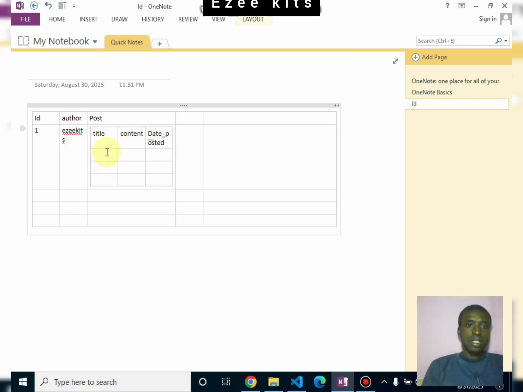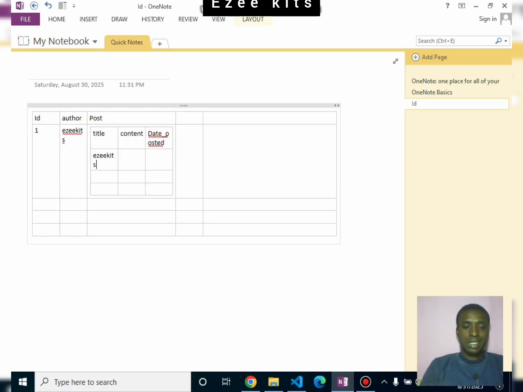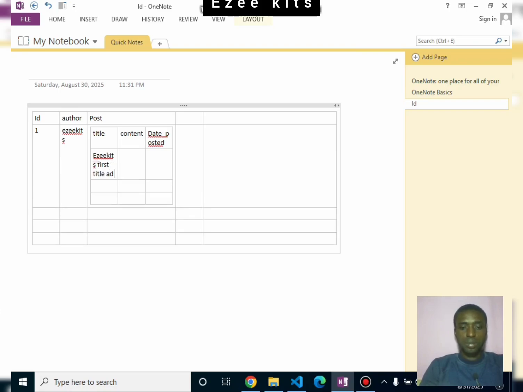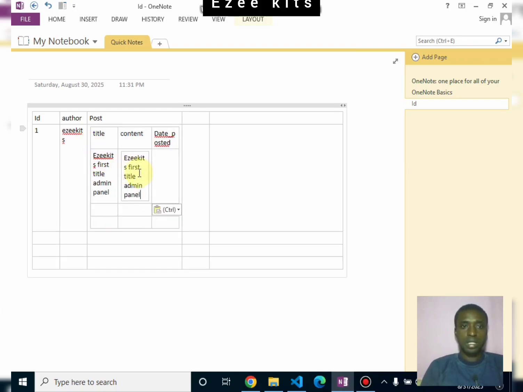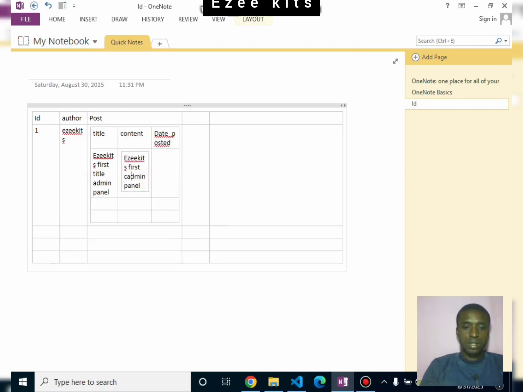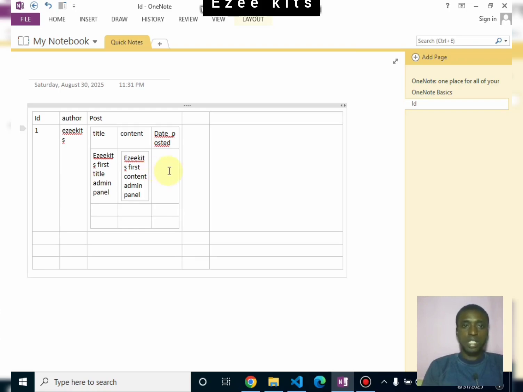So you can see that inside of this table, the first title was Ezee keys first title, admin panel. Yeah, and the content was Ezee keys. Let's copy this: my logo and Ezee keys first content. Let's assume the date that it was posted, you can say 12 January 2027. I then head on to create more and more content.